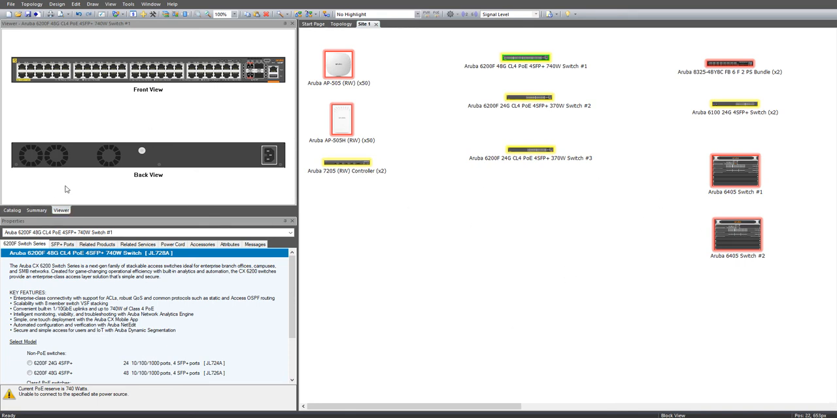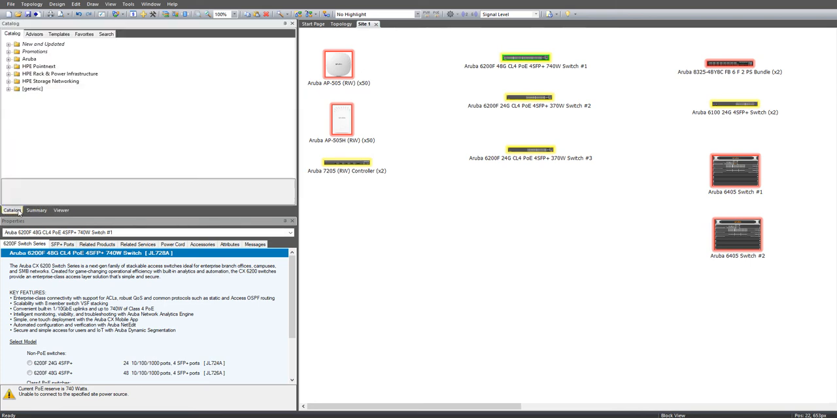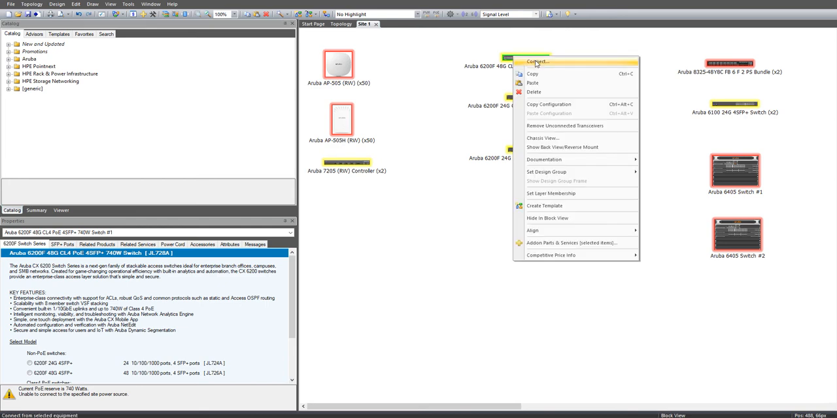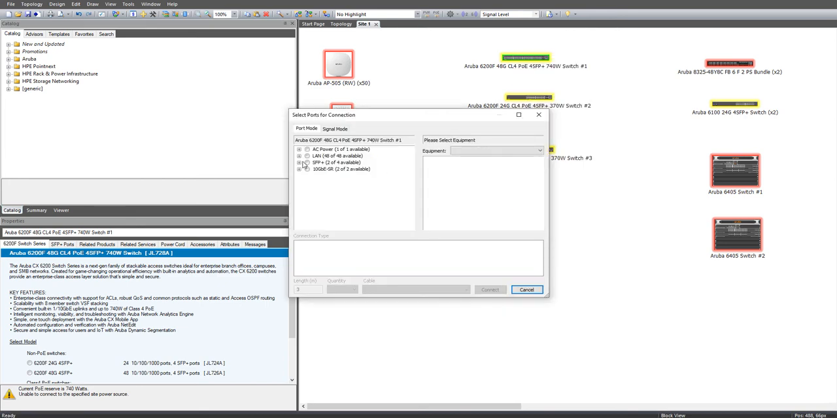Okay, so this is here, you can see the switch. That's because it's in the viewer. Just go to catalog, you will get this again. Okay, so let's start connecting. I'm connecting the SFP.